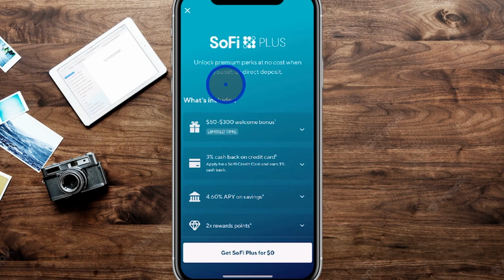So from here, you're going to be able to see how to get this. You can actually typically get a nice bonus with this. So something to keep in mind if this is still available while you're setting up your SoFi account, definitely encourage you to do this process so that you can get these nice bonuses. So first and foremost, when you set up a direct deposit, you automatically get SoFi Plus. So the nice thing is there are no additional costs to actually get it.